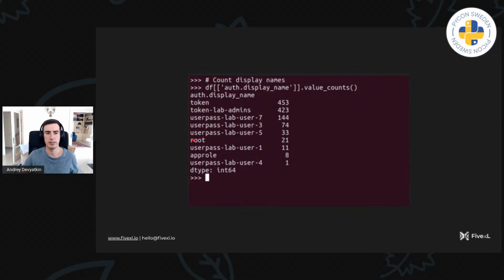I don't know where it's coming from, but I could already start to analyze it and draw some conclusions. So I could see that the root token is being used, and it's being used 21 times. This is something that we strongly discourage, because root is god mode in Vault. So you could do whatever you like, and that's very dangerous. So we always recommend revoking all root tokens that you got and never using them, and just creating service roles and using those. So here someone actually used the root.